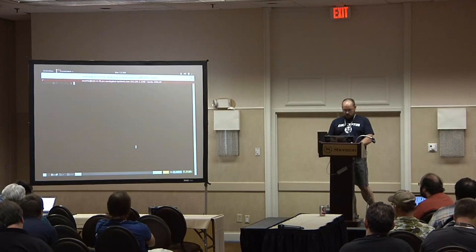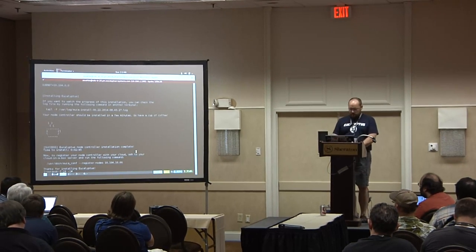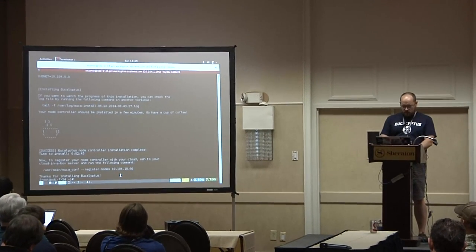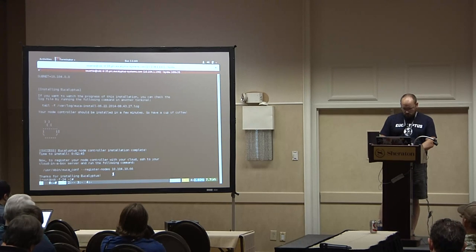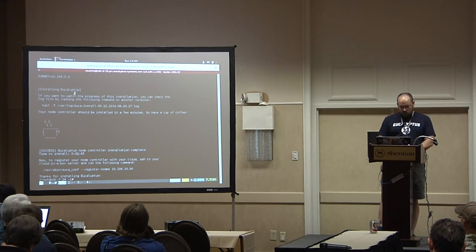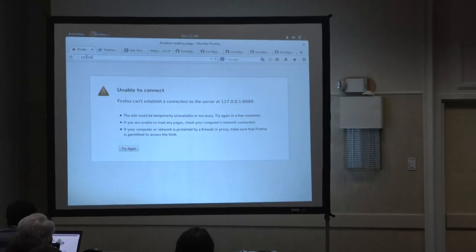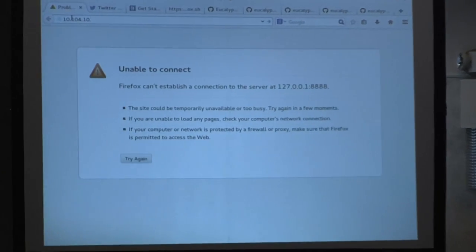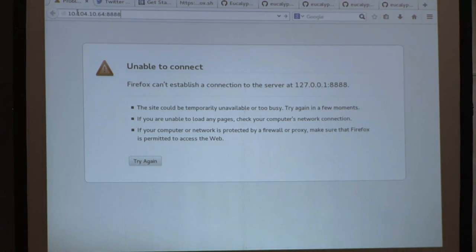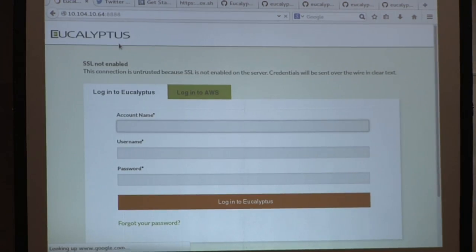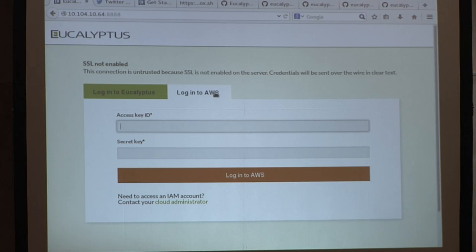All right, so this is now finished. Let's see here. I should now be able to come out here and do this. And now I have a cloud. And this is the server that I was connecting to, so this is not my laptop yet. That one's still running. But as you can see, you have the ability to log into Eucalyptus or log into AWS from our console. As long as you have your credentials for Amazon, you can log into it from here.